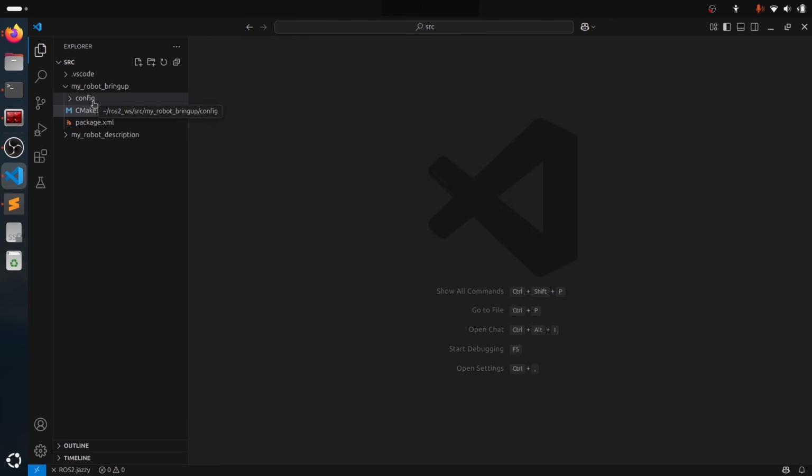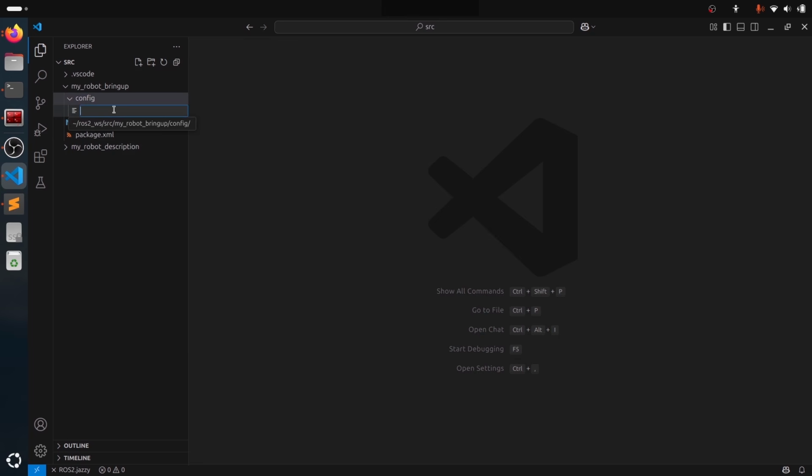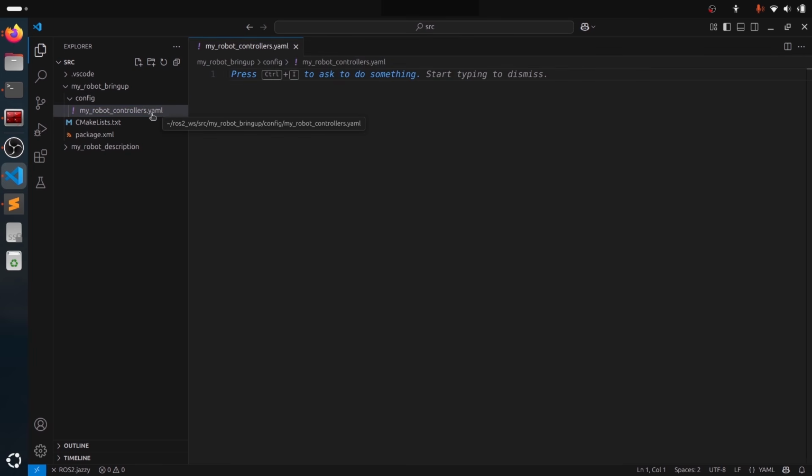Now in my config folder, I'm gonna create a new file, and I'm gonna name it my robot controllers.yaml. Press enter. Okay, so that's gonna be a YAML config file, and you can name it as you want. Here, just something controllers. So here it's for my robot. So the name of the robot is my robot. So I just name it like this.